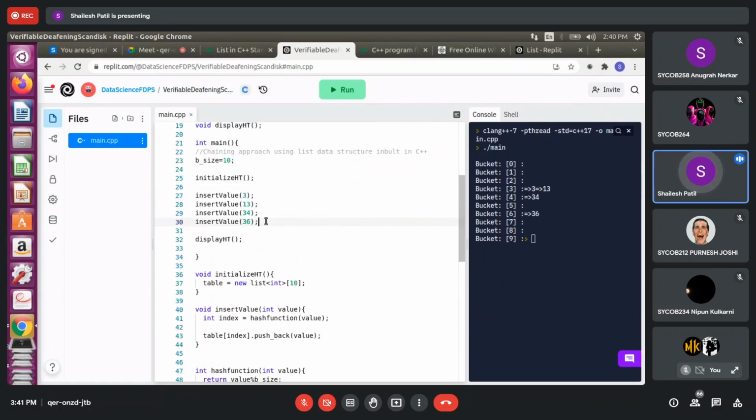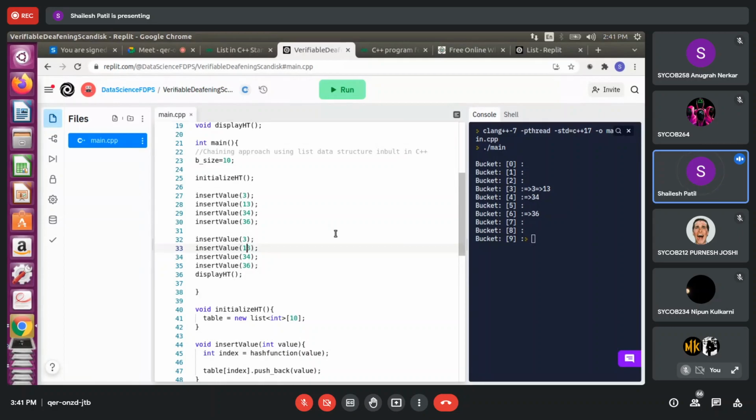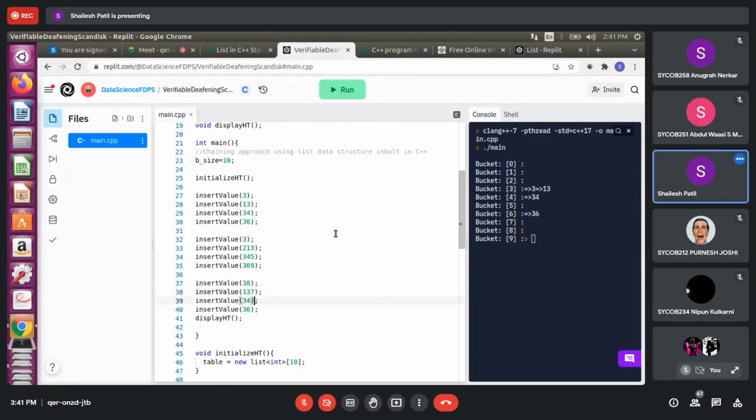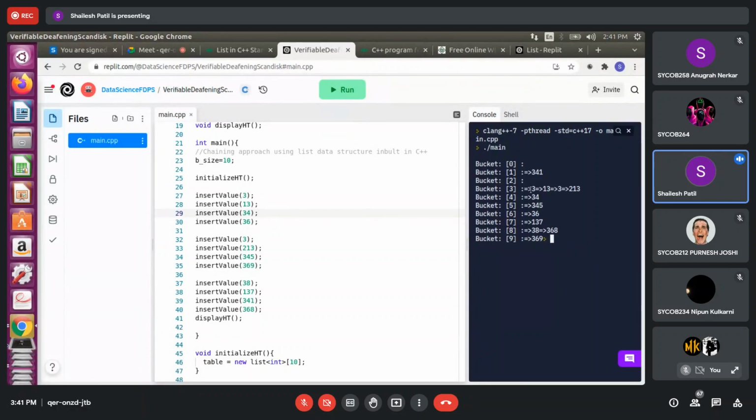Suppose I add a few more numbers. We'll see how it will work now. I will make it 2, 1, 3, 5, 6, 9. If we run this, it works like this. Clear?